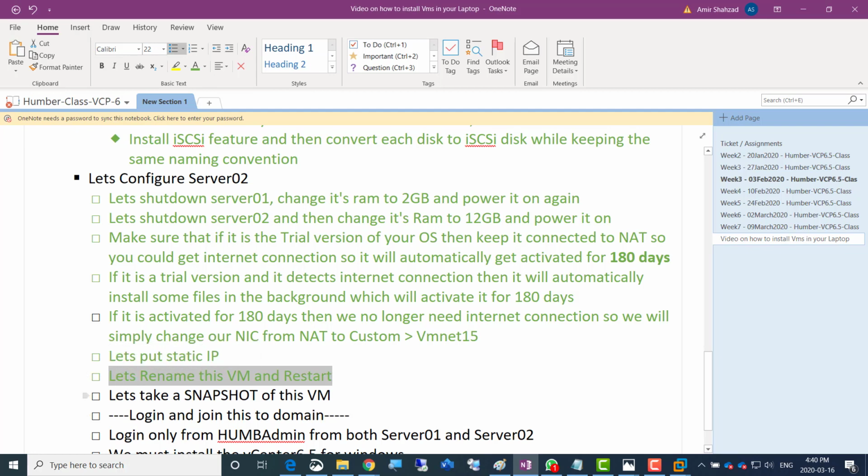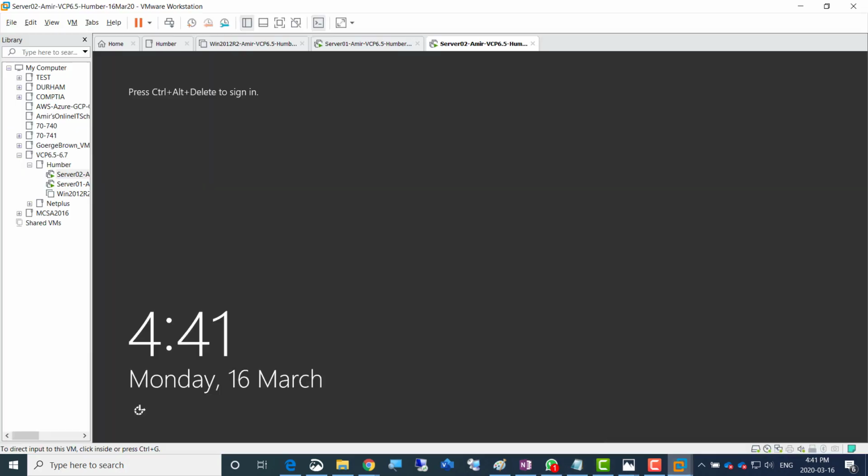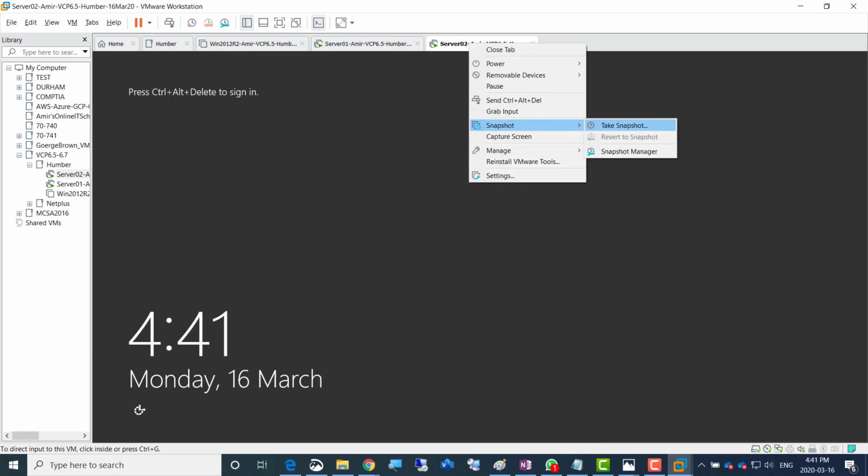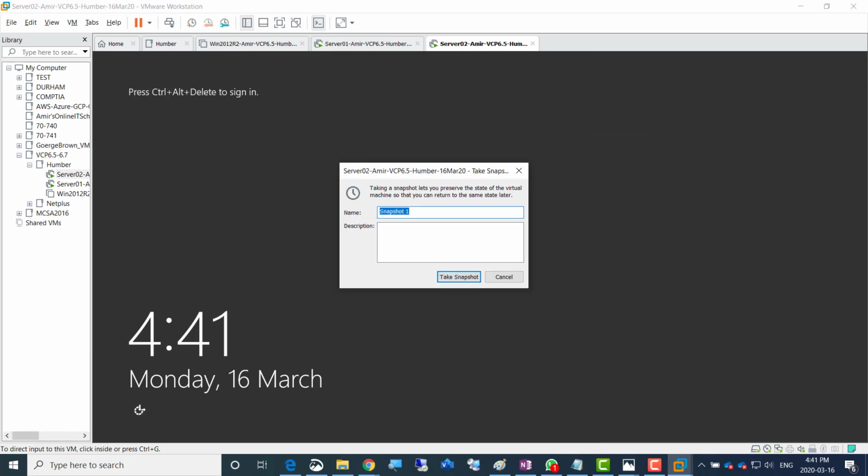So we're going to take a snapshot now, right? This is very important, guys. This is actually critical for this machine that you take a snapshot, so don't join it to the domain. Before we log in, I'm going to take a snapshot here. Right click, go to snapshot, take snapshot. This is snapshot 1 of server 2.